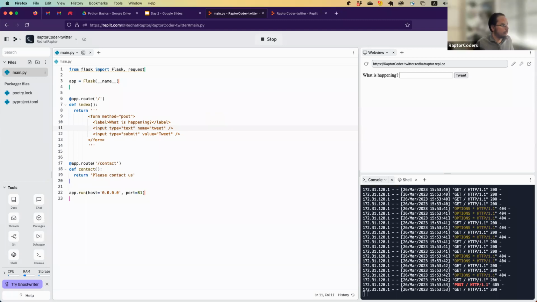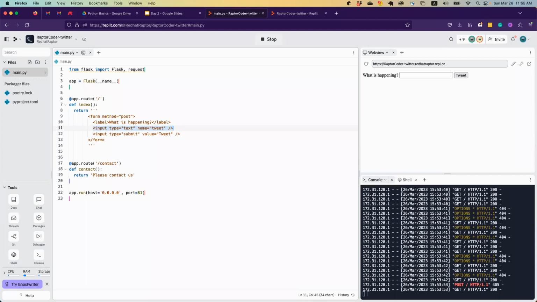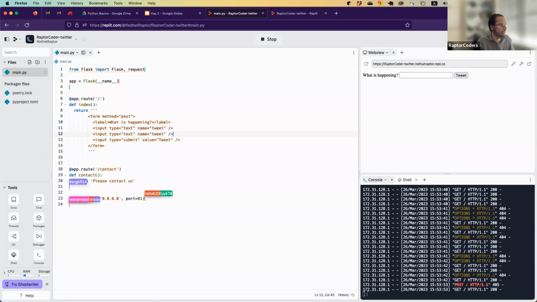Absolutely correct. So here, this input type text, this is the tweet that we are interested in. We are submitting this tweet, right? Imagine we want to ask two questions: what is your tweet and what is your name? Tweet is also a text box. Name is also a text box, right? Just for this scenario, I'll copy the tweet, input type text. So see line number 11, I have input type text, name is tweet.